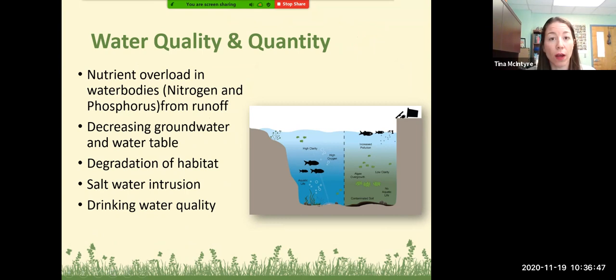So we want to have a lot of water for our future, and we want that to be good, high quality water. So when we have things like nitrogen and phosphorus, which are nutrients that are pollution overloading our water bodies, that comes from runoff, that is a degradation of water quality. And it happens to our surface water and also our groundwater.